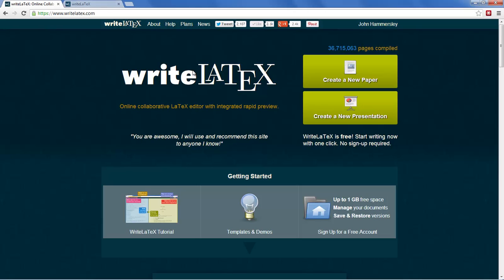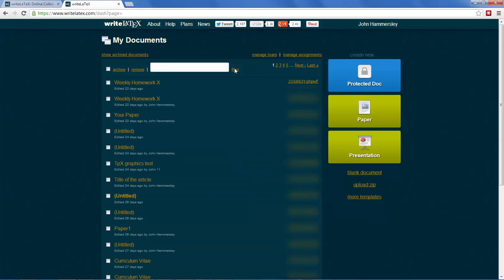After signing up for a teacher's account with WriteLaTeX via the plans page, if I head to My Documents, what I find is that my dashboard now has some new options. I can manage the team, which is where I add students and other teachers to the account. I can also manage assignments, which is where I go once I've created my assignments.